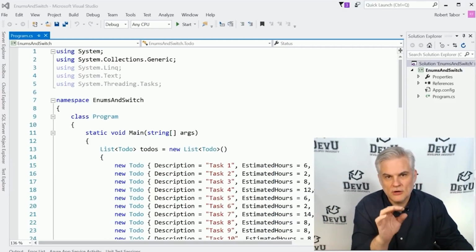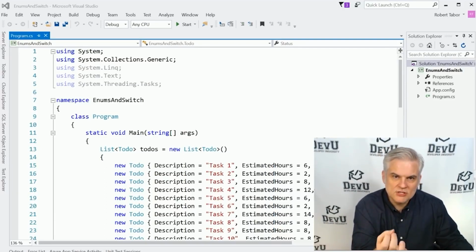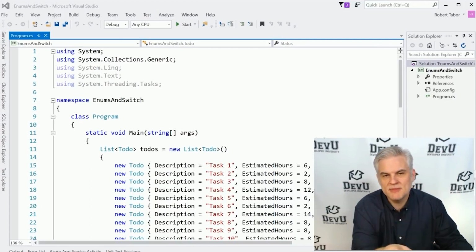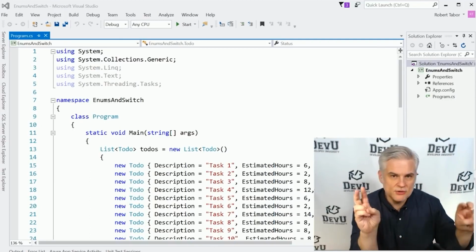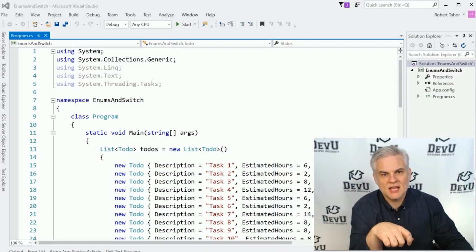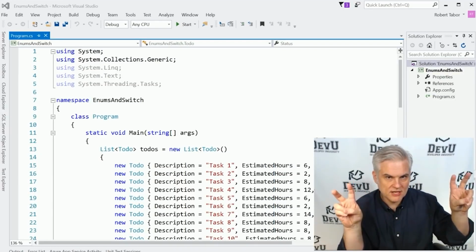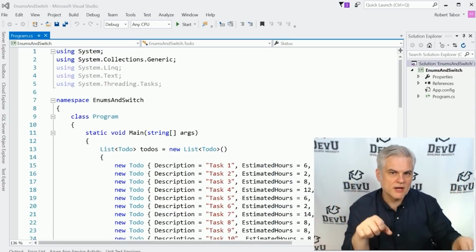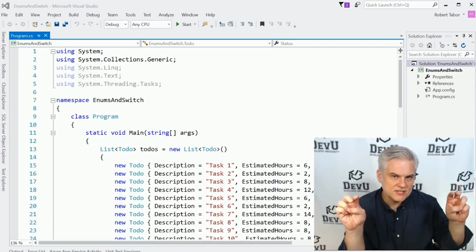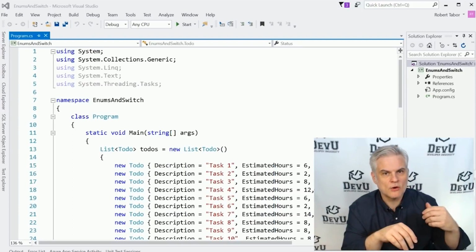The same thing can be true with strings. I could just use a literal string to indicate the current status, like "not started" or "in progress." But the problem with literal strings is that somebody can mistype them, or there could be a space in "not started" one time, and then somebody uses "not started" without a space the other time.